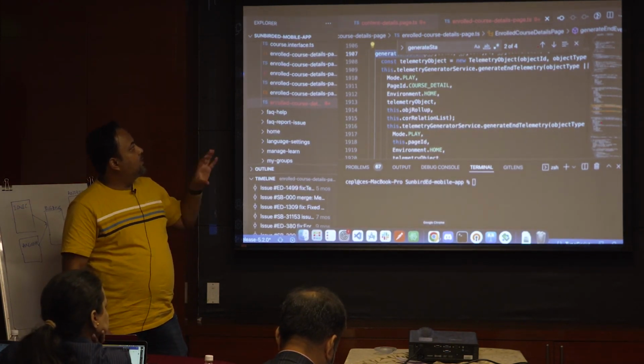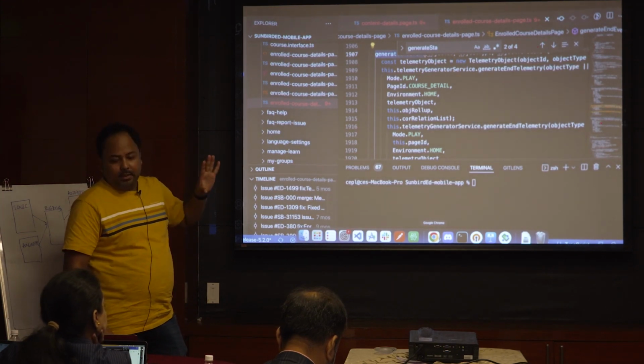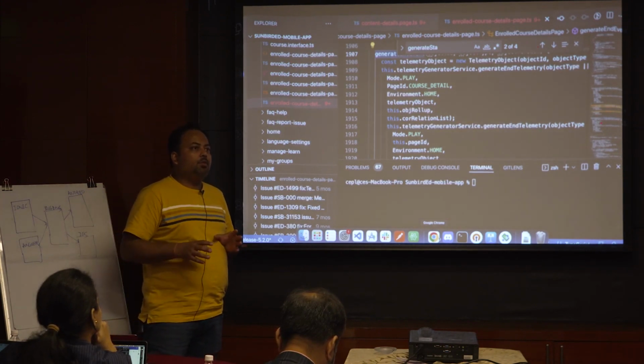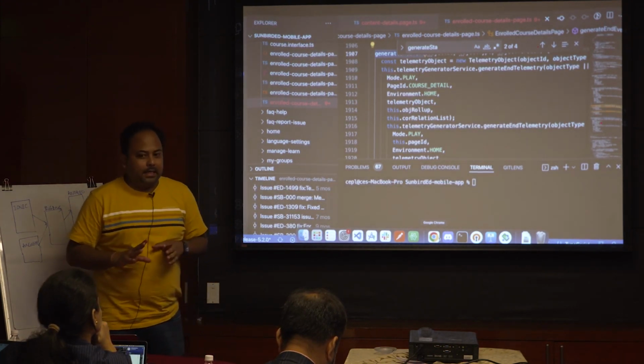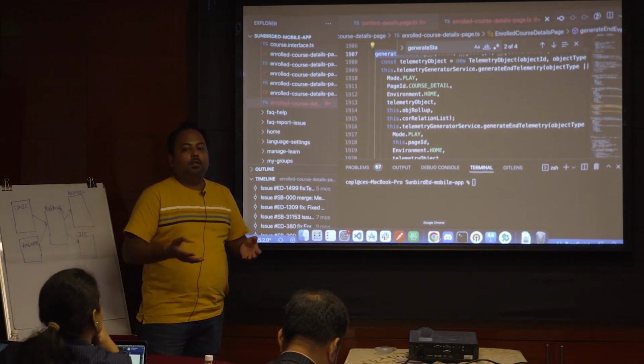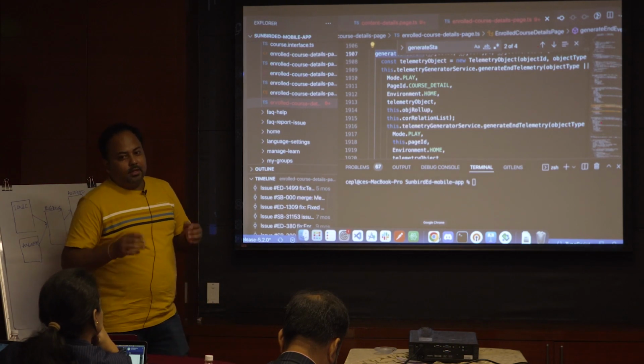So this is basically how we generate the telemetry. If you explore all the modules, you will see more than 400 or 500 telemetry events we are generating. You can explore and see in which places we are generating them, and how it will be helpful for whoever is managing the data.